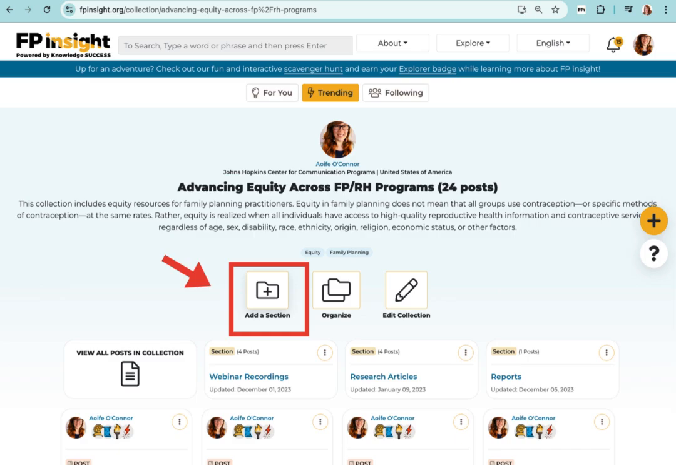Another thing you can do with FP Insight collections is that you have the ability to add subfolders within your collections to better organize your resources. We call these subfolders sections. As an FP Insight user, sections can help you organize your collections into subfolders by topic, country, language, material type, or any other organizational category you desire. The possibilities are endless. To get started with this feature, you'll find an Add a Section button in every collection you create.